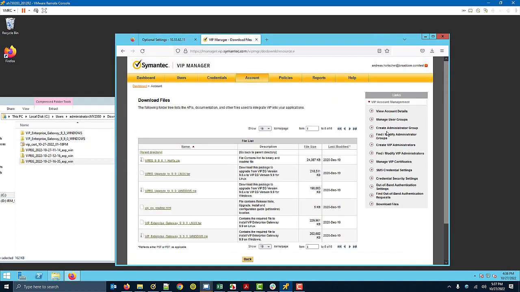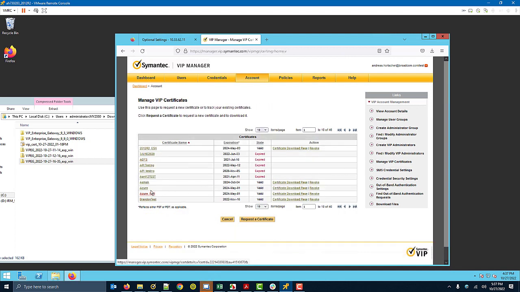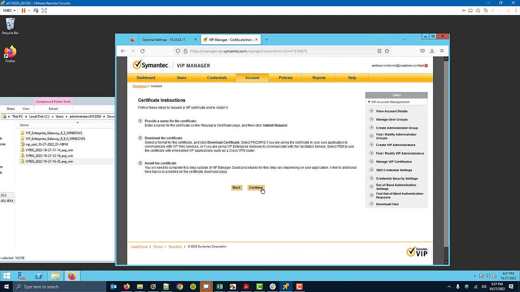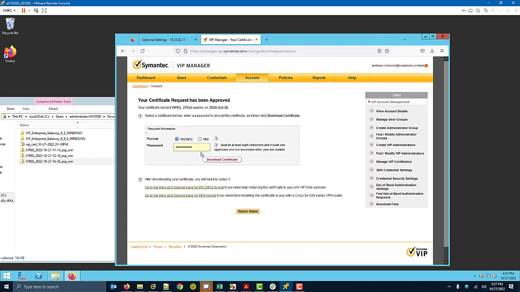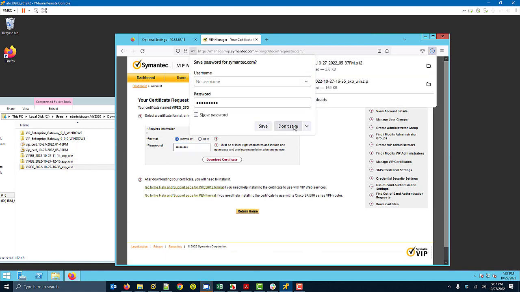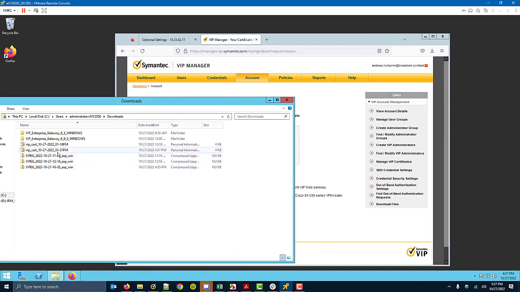The second thing you want to download is a certificate. You go to Manage VIP Certificates. You can download one of your existing certificates, or you can create a new one. I'm going to request a new certificate and download it. Give it a friendly name. We're going to leave it as PKCS12 and set a password. Use an uppercase, a lowercase, and a number. And you can see it downloaded.